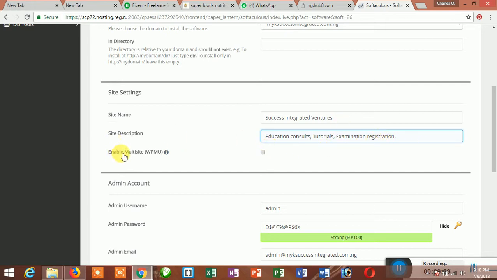Now, enable multi-user or multi-site rather? No, please do not enable this, only if you understand what it means. So now leave it. You are not going to do anything with it now.